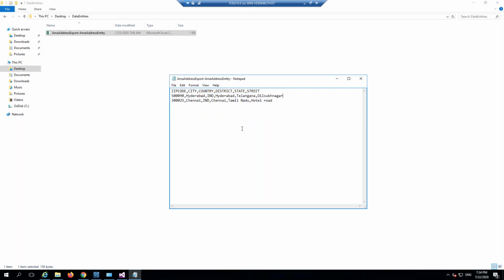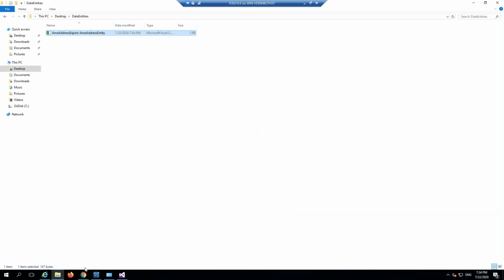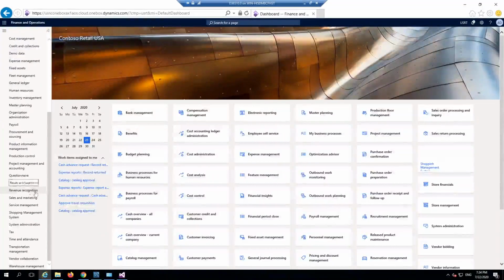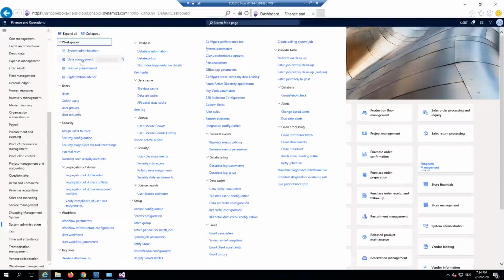done. Now the second one is 300,025 Chennai and all the stuff. We will see what happens. I'm keeping the record the same. Now let me save this, close. Let me go to front end, go to modules, system administration, data management.